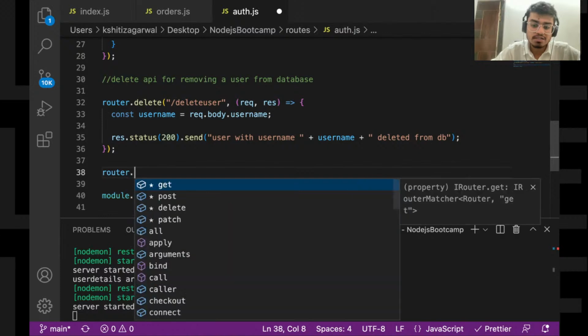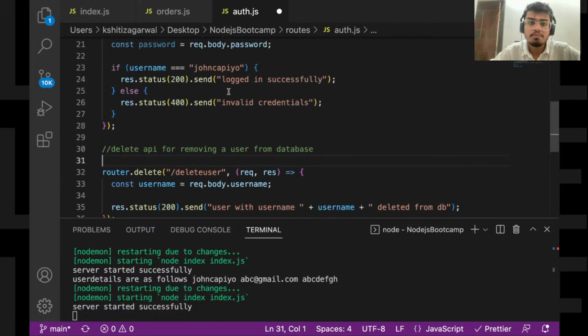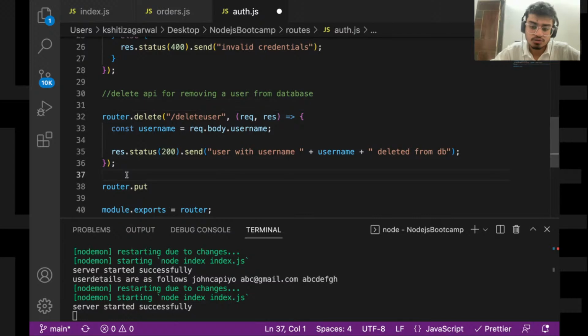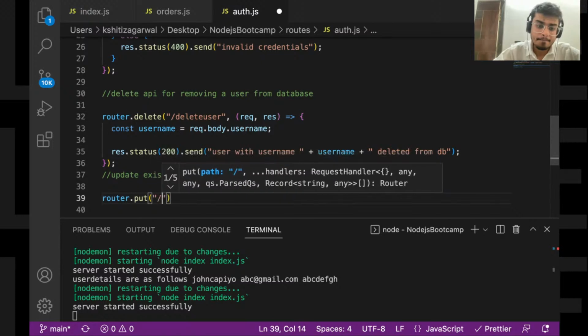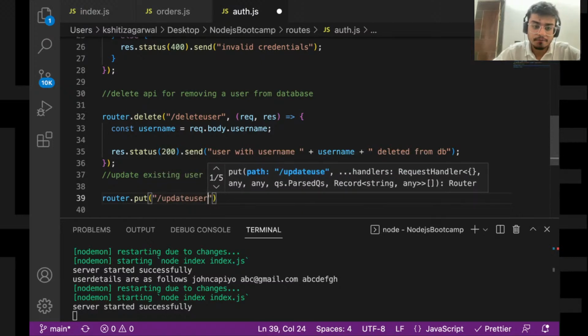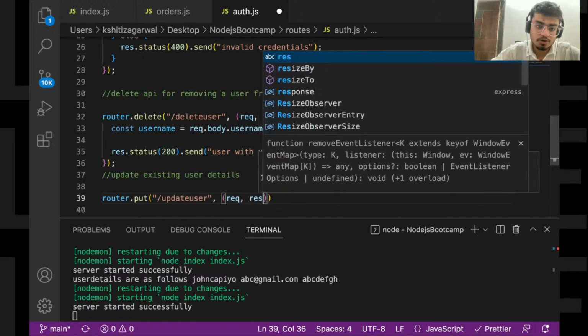So router, and similarly we have a put API. Let's say you want to edit the email of an existing user. So user details. Okay. So router dot put, update user, request, response.